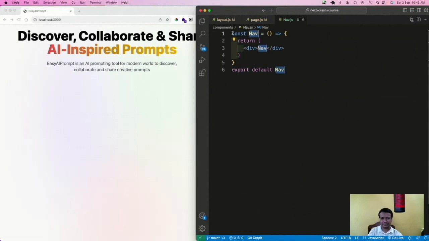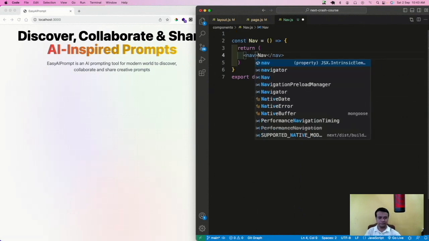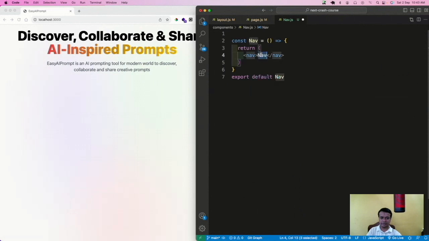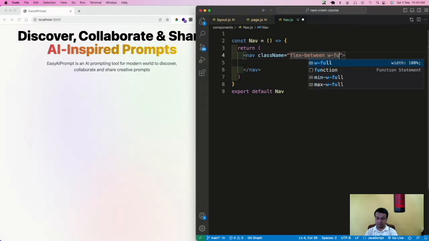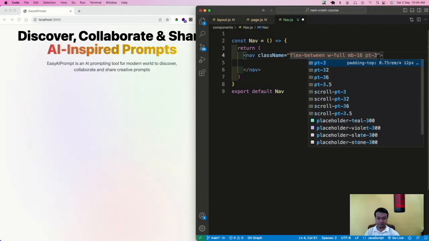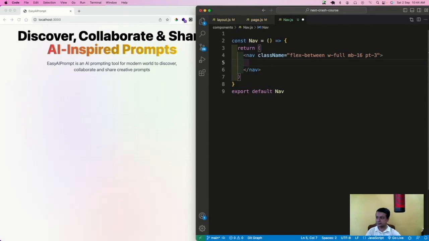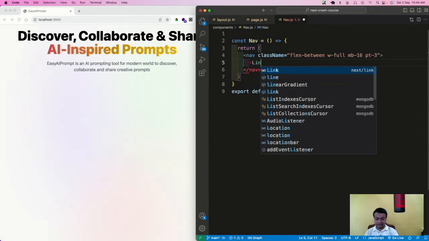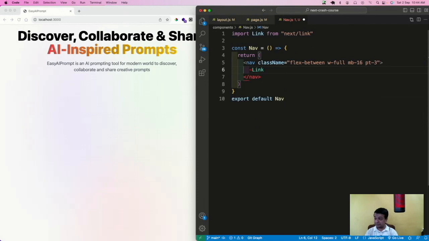Okay, so let me write this time. First thing is this return, where everything important is there, like the nav. Inside this nav everything will be there, and then I'll have a task name equal to, let's pick the w-full mb-16 pt-3, and then like this I'll have another link tab.